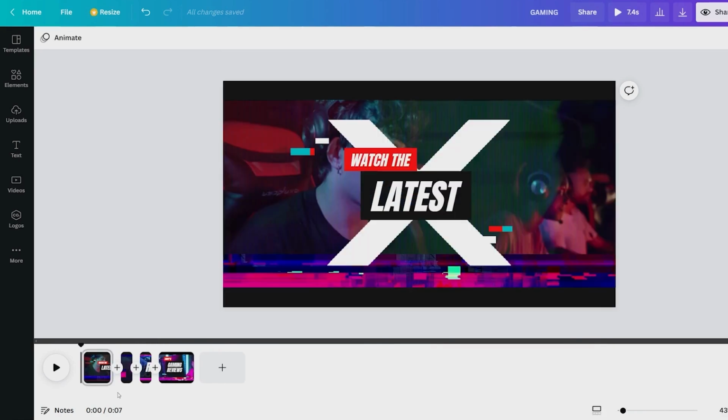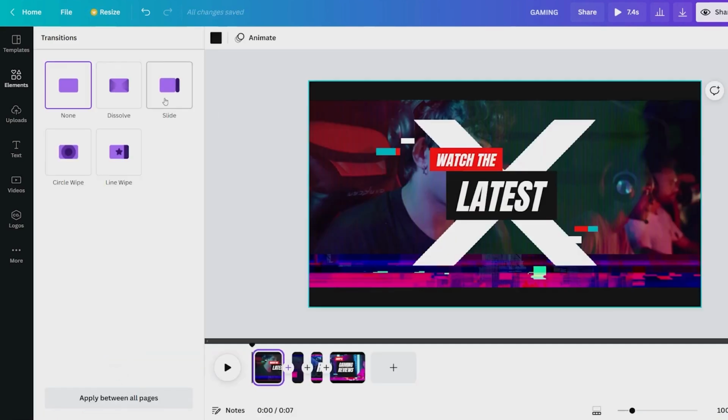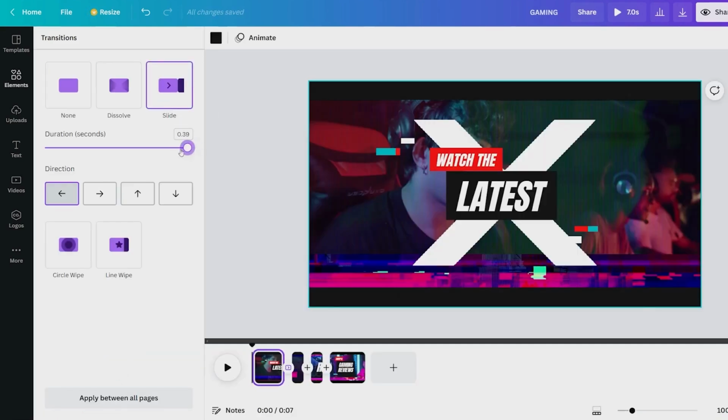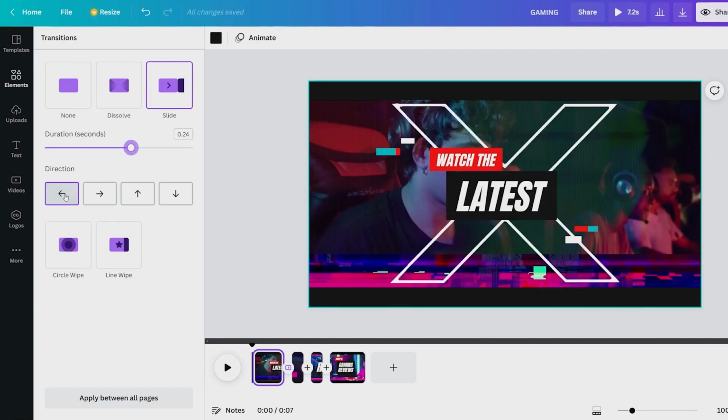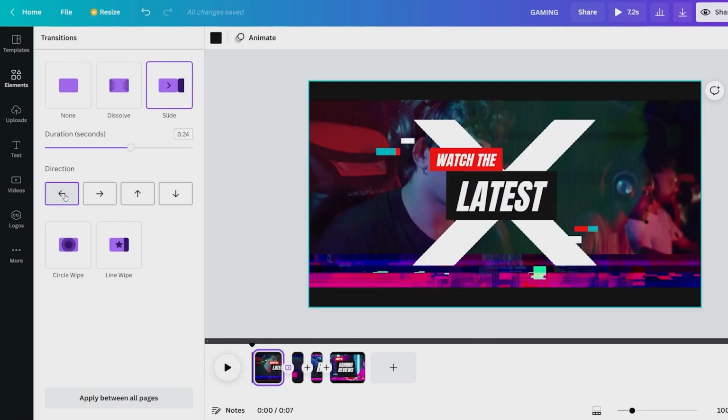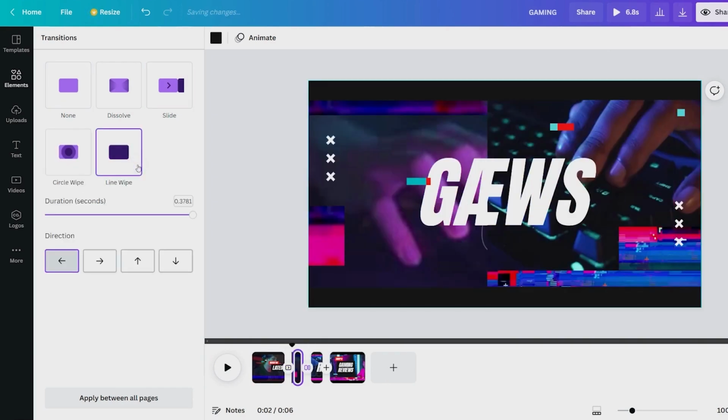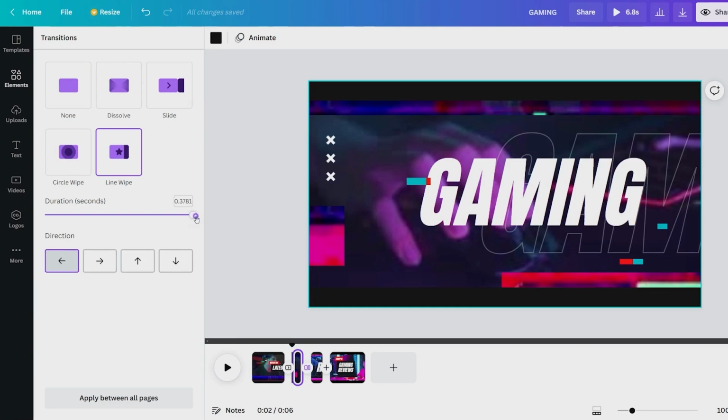It's time to add some transition presets. For our first transition, let's use slide. Tweak the duration to 0.24, retain the direction to left. And for our second transition, we will be using linear wipe. For this one, we will set the duration to 0.24. Retain the direction to left.